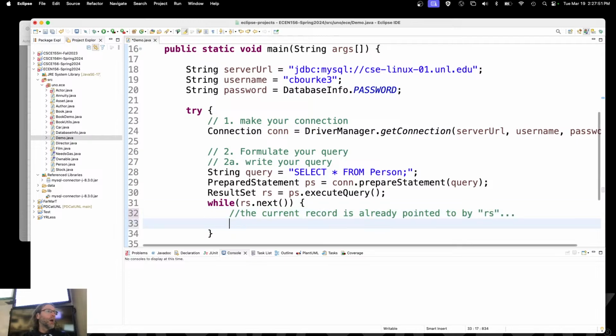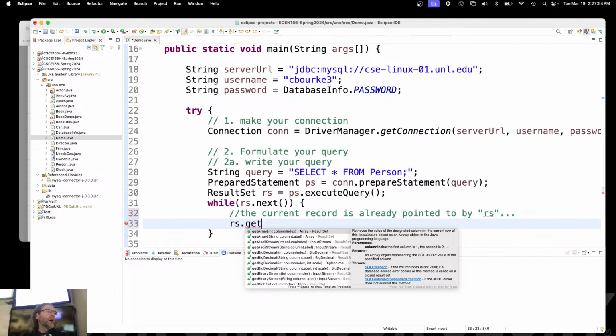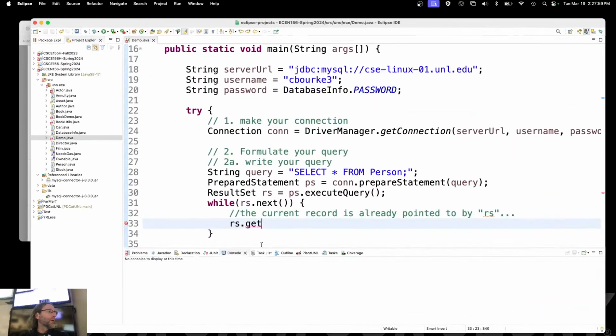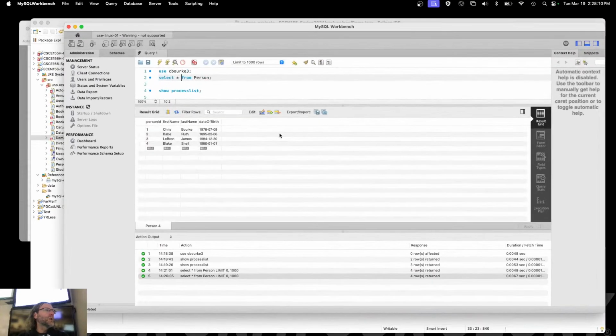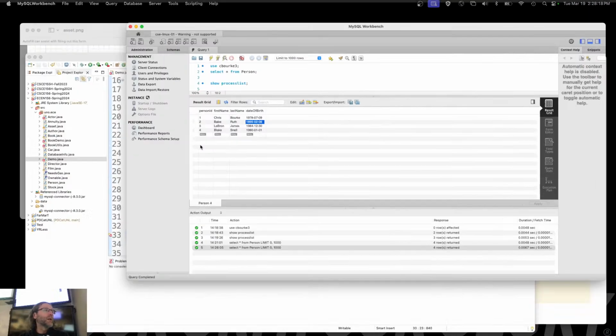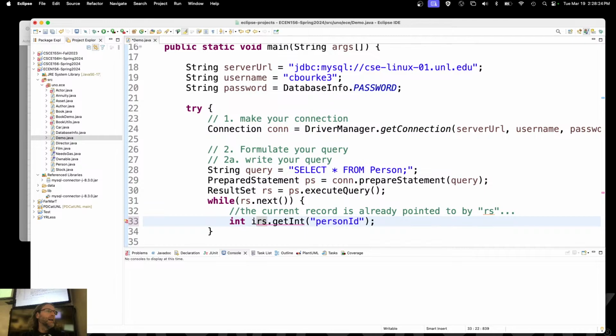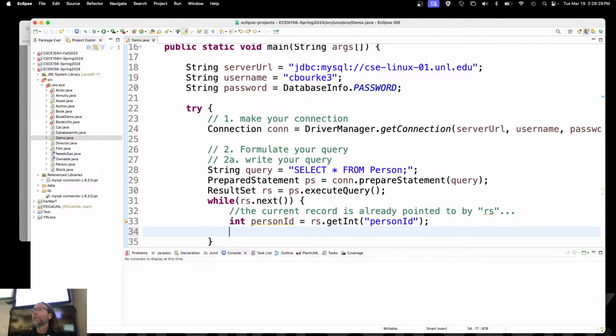So all I need to do is rs.get. And let's see, what was in there? The person ID. Let's get the person ID. Dot get person ID. I put in the column name, but now I need to specify, well, how do you want to get it? What should be coming out of the database if I'm getting a person ID? What type? Is that a string? Is that a double? Is that an integer? Integer. So get int. Right? Int person ID is equal to. There we go. Now I've got that person's ID.